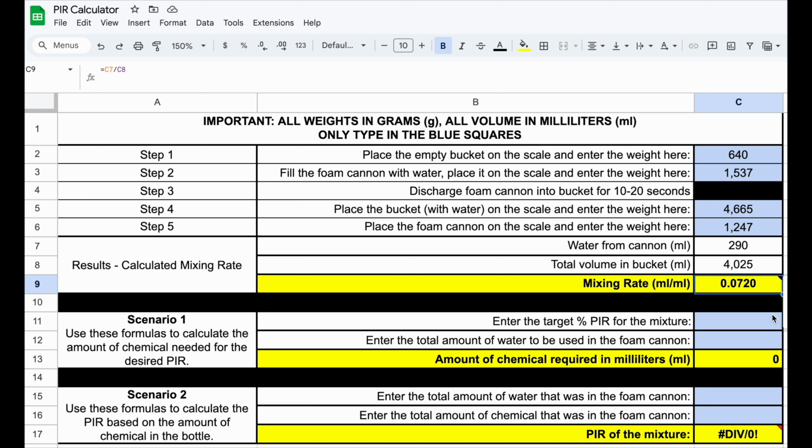Next on the sheet, you'll see Scenario 1 and Scenario 2. In Scenario 1, this is for situations where the manufacturer has given you a PIR, so all you need to do is enter that number and enter the amount of water you'll be using in your foam cannon.